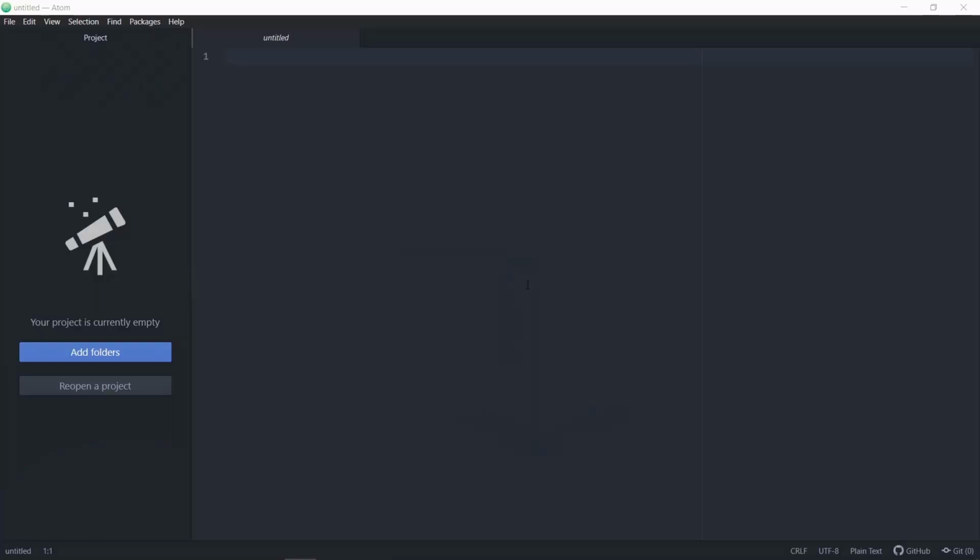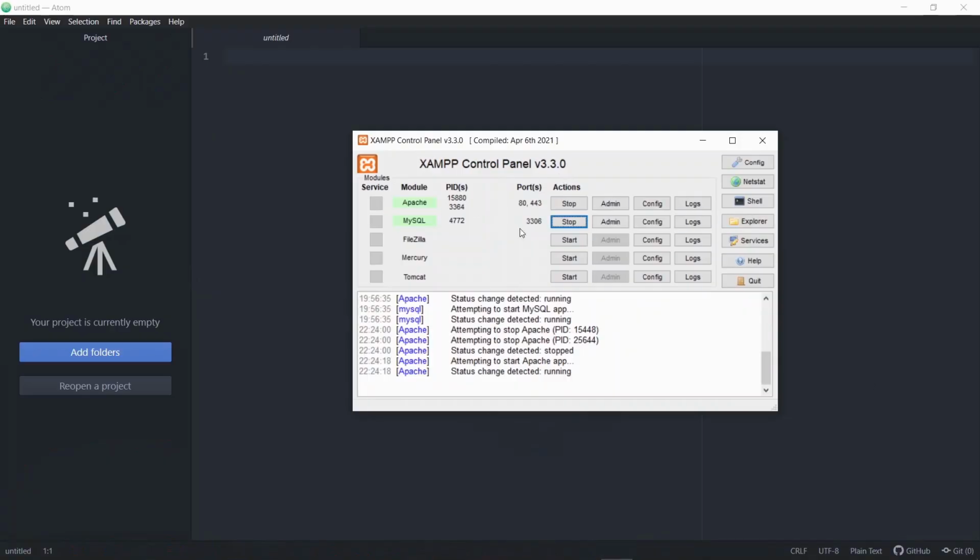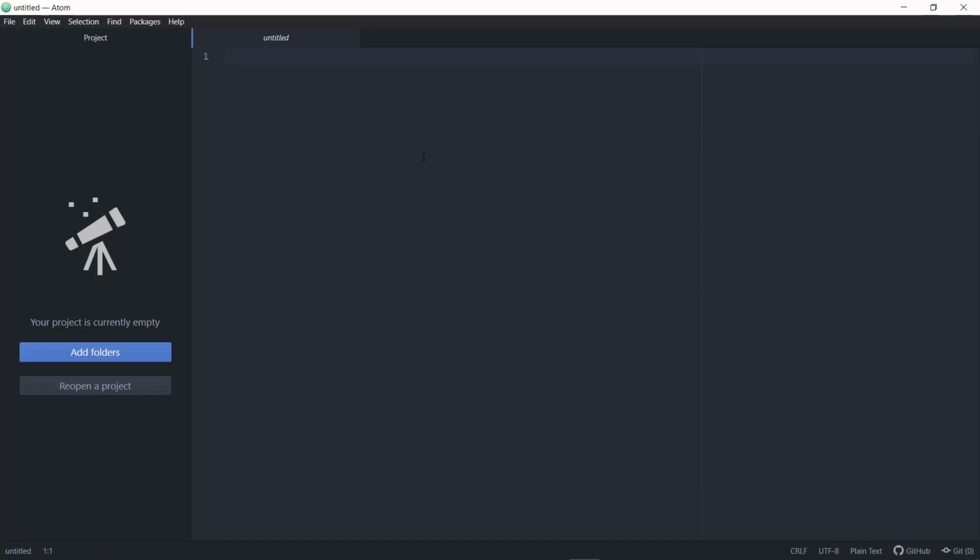Now, the first thing we want to ensure is that we have our Atom booted up, and we want to make sure that our XAMPP control panel is running. That is our Apache server and our MySQL database. For the most part, we are going to be using the MySQL database in our next lesson. So let's minimize all of this and let's get started.